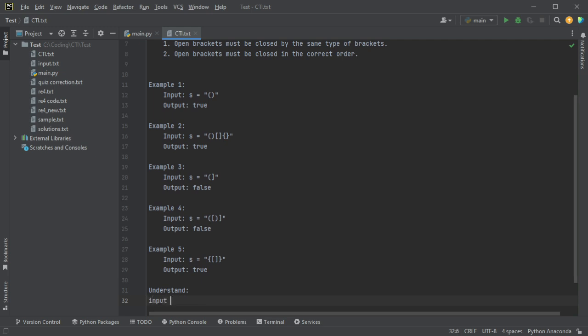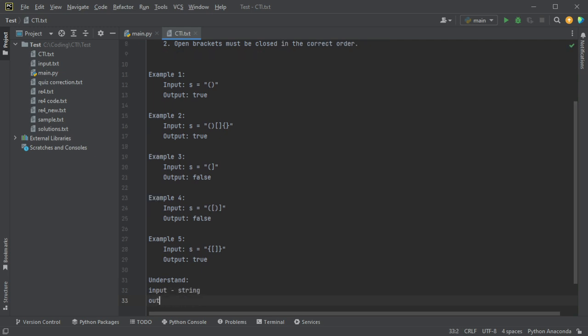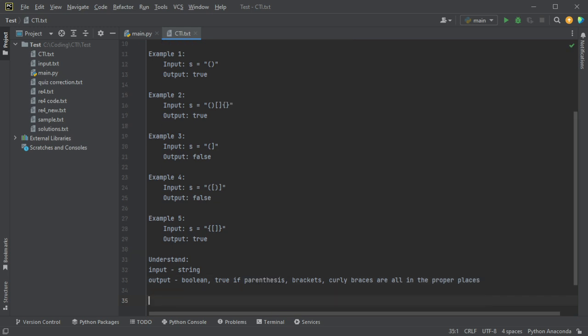I understand that my input is a string, and the output is a boolean. True if the parentheses are valid: parentheses, curly braces, brackets. So these brackets, curly braces are all in the proper places. I guess that's one way you can say that.